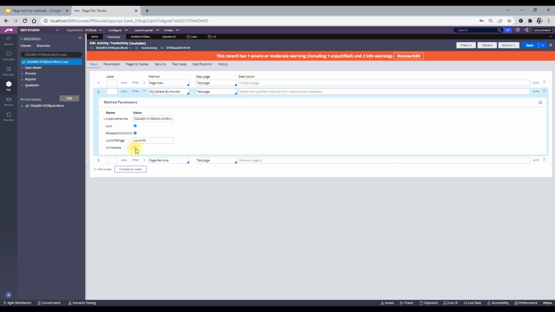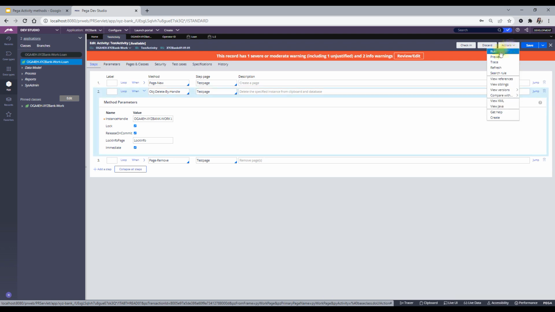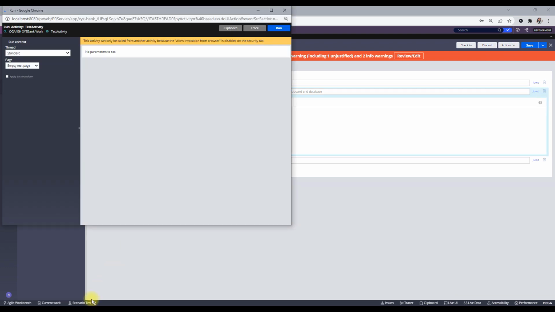Okay, great. So I want to immediately delete this work object. I don't want to keep it with me. No use to me. I can create my new one. Okay, joke aside, let me start by running it.